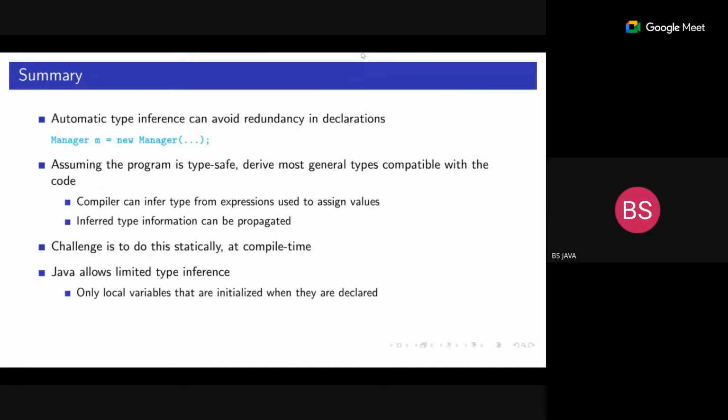Automatic type inference can avoid redundancy in declaration. So in Manager m equal to new Manager, Manager is coming twice. This kind of redundancy we can avoid by just saying var m equal to new Manager. Assume that the program is type safe and derive the most general type compatible with the code. If it is var m equal to new Manager, then m is of type Manager. It won't be of type Employee.